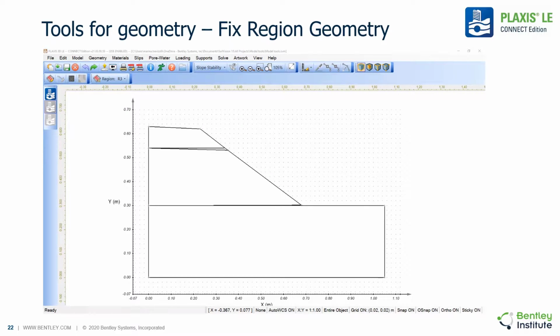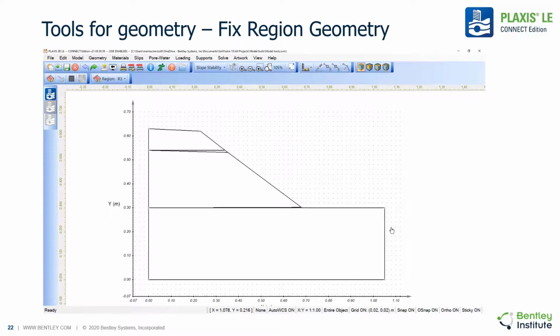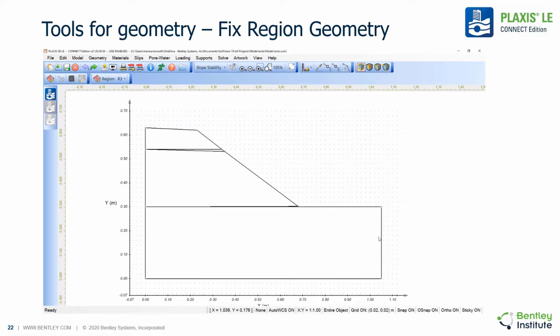This next example refers to the use of the tool Fix Region Geometry. This is a key action that can be applied in the models when you're having some kind of geometry issue blocking you to proceed with the analysis. So let's simulate a case that we'll need to use the Fix Region Geometry.